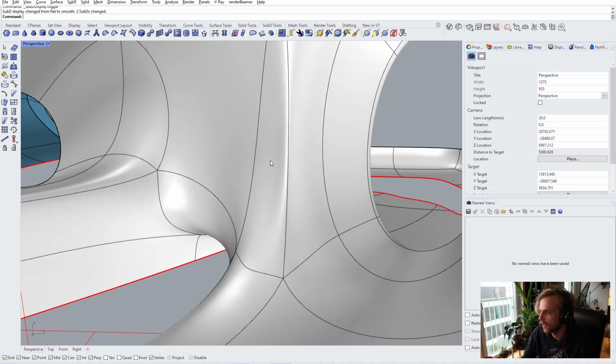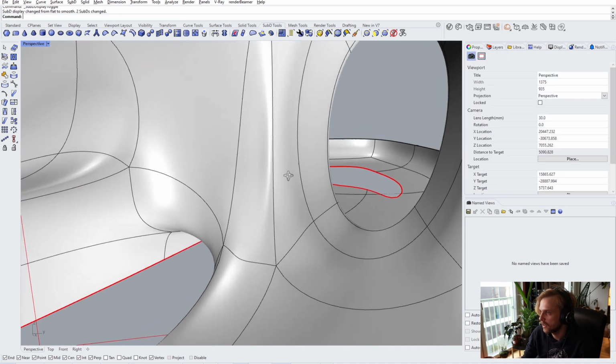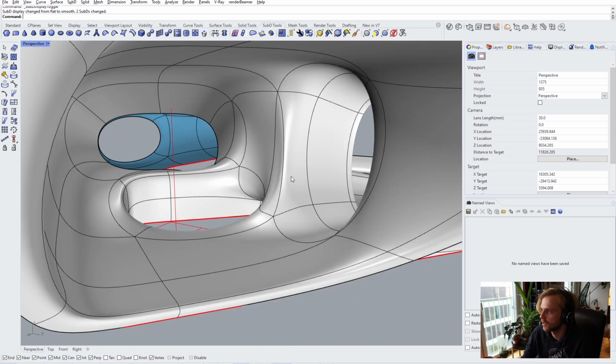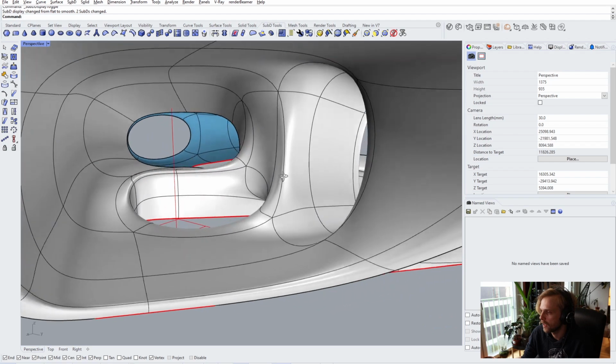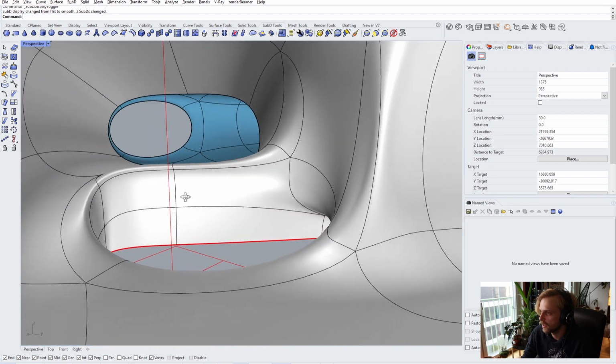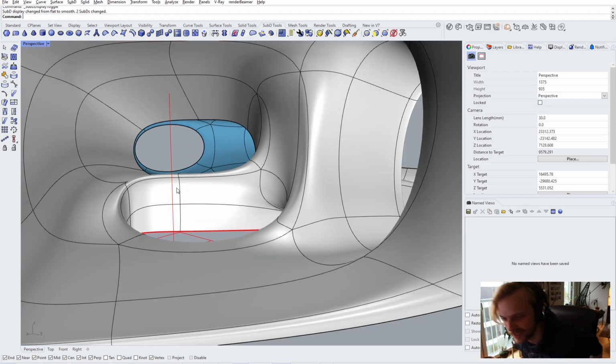Join. Tab. I mean, it doesn't look that bad. It's a little bit creasy here, but I think that's fine. So we have a little bit of an interior going on here, boys. Oh, I'm happy.